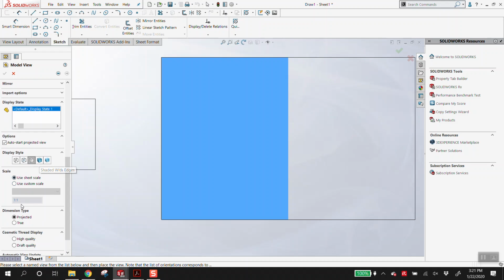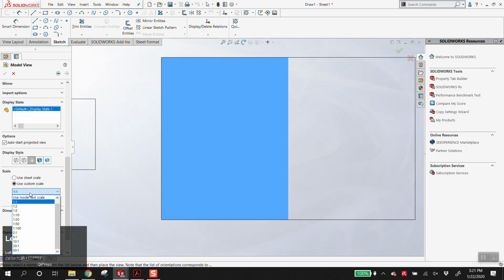And for scale, hopefully it defaults to 1:1, but if it doesn't for some reason, especially if you're working on a bigger bottle, it probably will default to like 1/2 scale. The way you change that is you just simply select Use Custom Scale. 1:1 is always an option at the top, but if for some reason it's not, you can just say user defined and you can just type in 1:1.